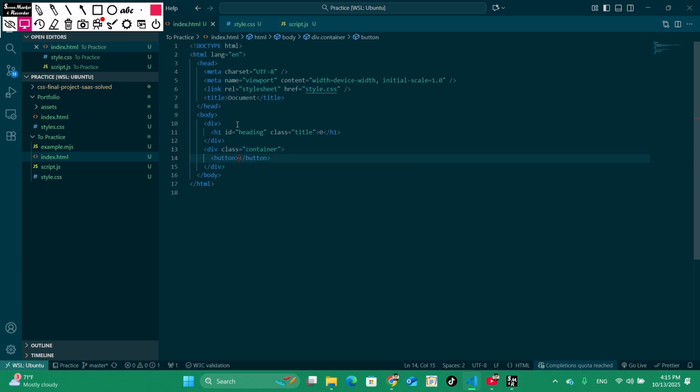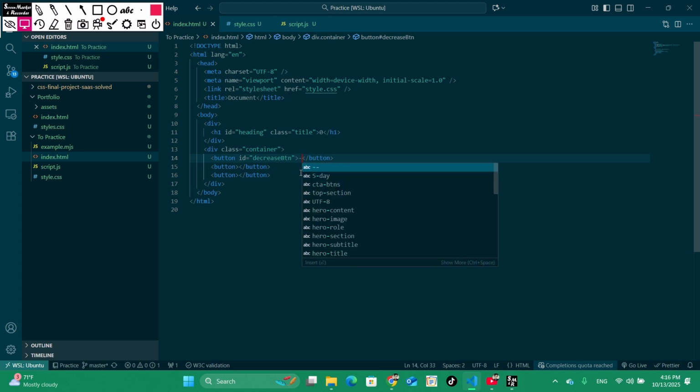So I'm going to create 3 buttons. I'm just going to copy these 3 times, and then each button is going to have an ID. The first one is going to have an ID of decrease button, so BTN. I'm going to assume that it's short for button. And I'm going to give it a content of a subtraction sign, since its purpose is to decrease our number.